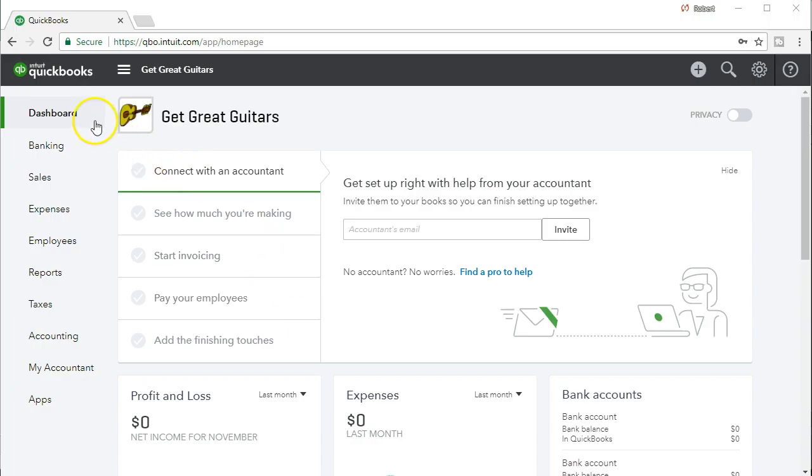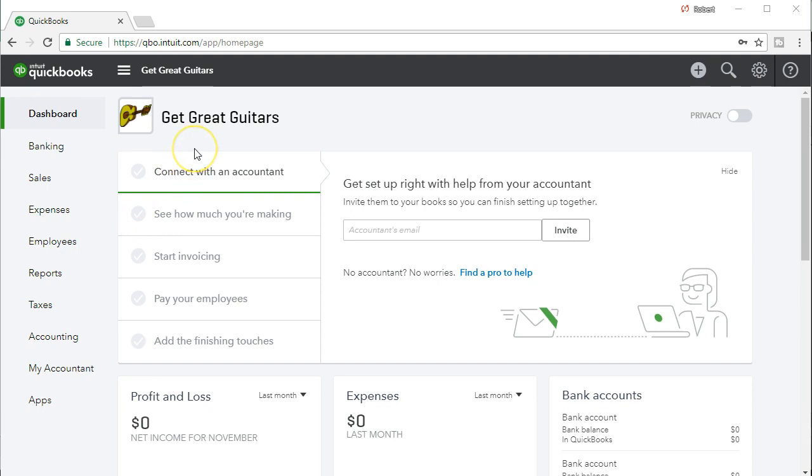Here we are on the QuickBooks Online dashboard. We will be continuing with the Get Great Guitars problem. If you're following along with us, that's great. If not, that's okay. We will be going over how to enter new accounts into the chart of accounts.